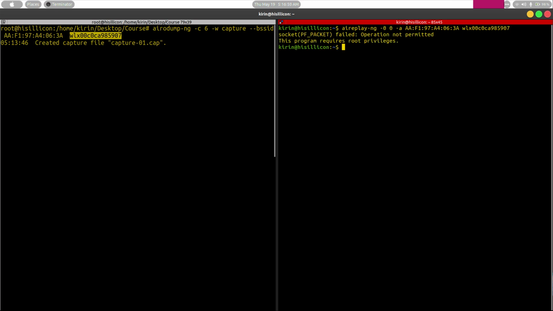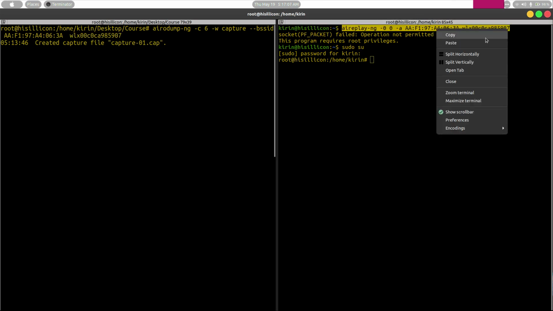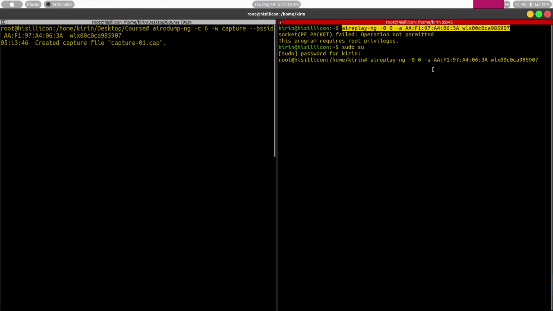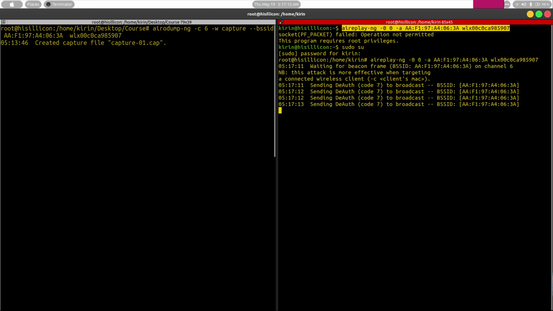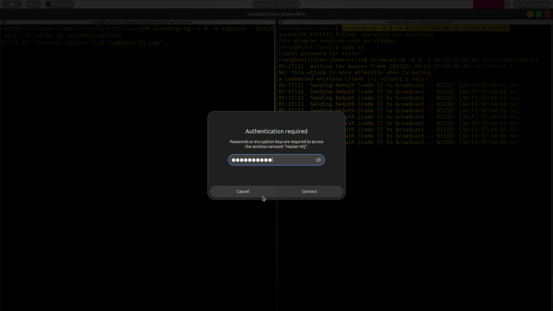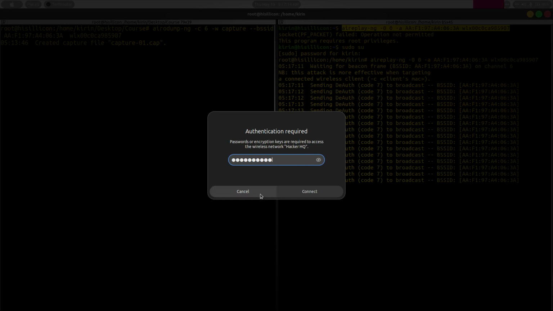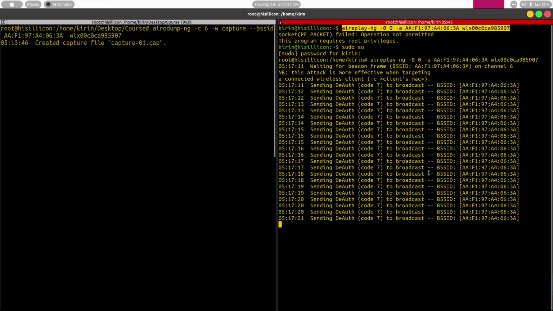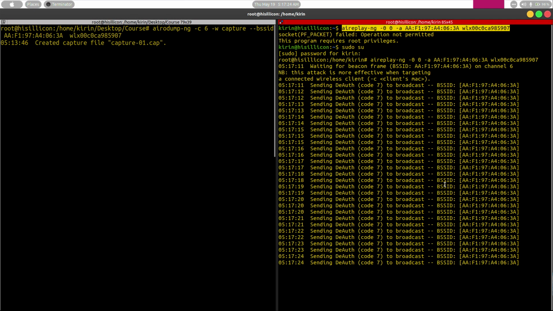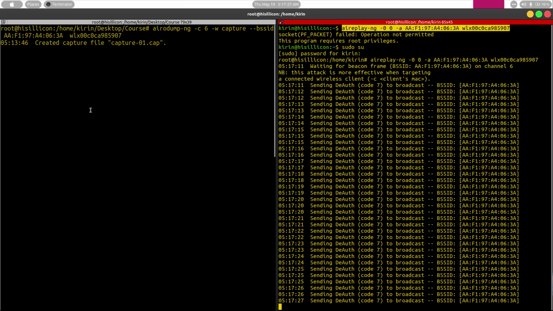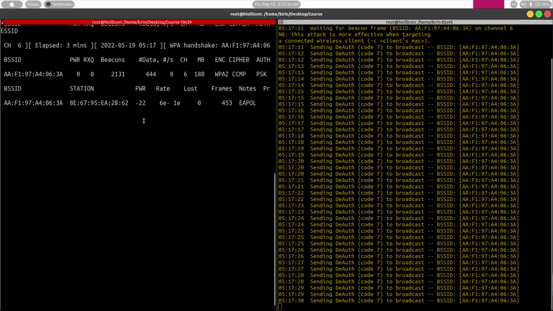So let's enter, and it says this program requires root privilege. Okay, let's root up again. Good. So you can just copy the command if you've sudoed up, and we can paste it, and good. Running again. Okay, so you see. So meanwhile, we keep checking here.